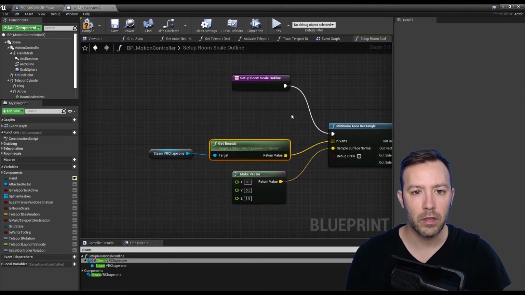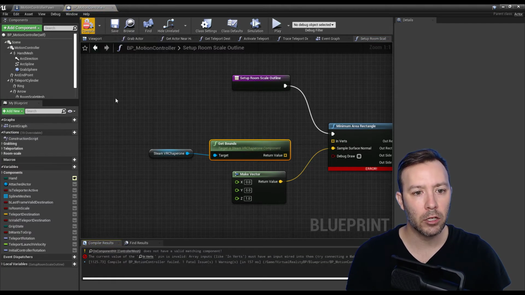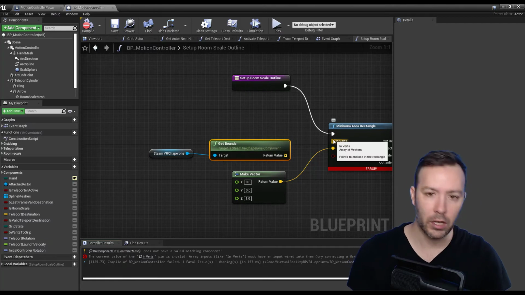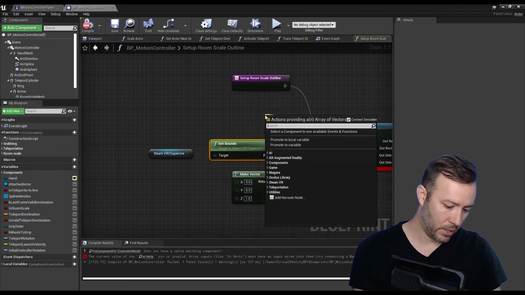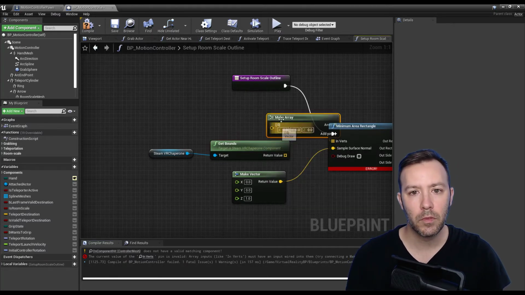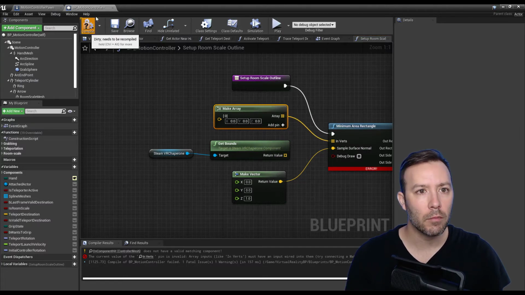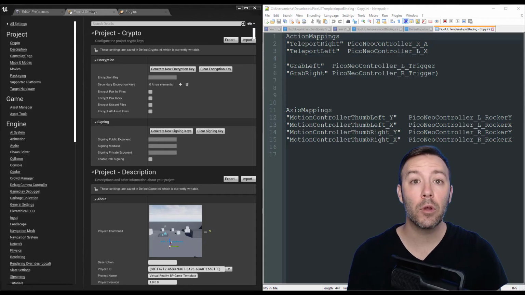We need to break this Get Bounds, so let's hold down Alt and click on Inverts. If we try to compile this, we get an error, so we need to add something here, so let's just drag off of this, and then type Make Array. Okay, compile and save.